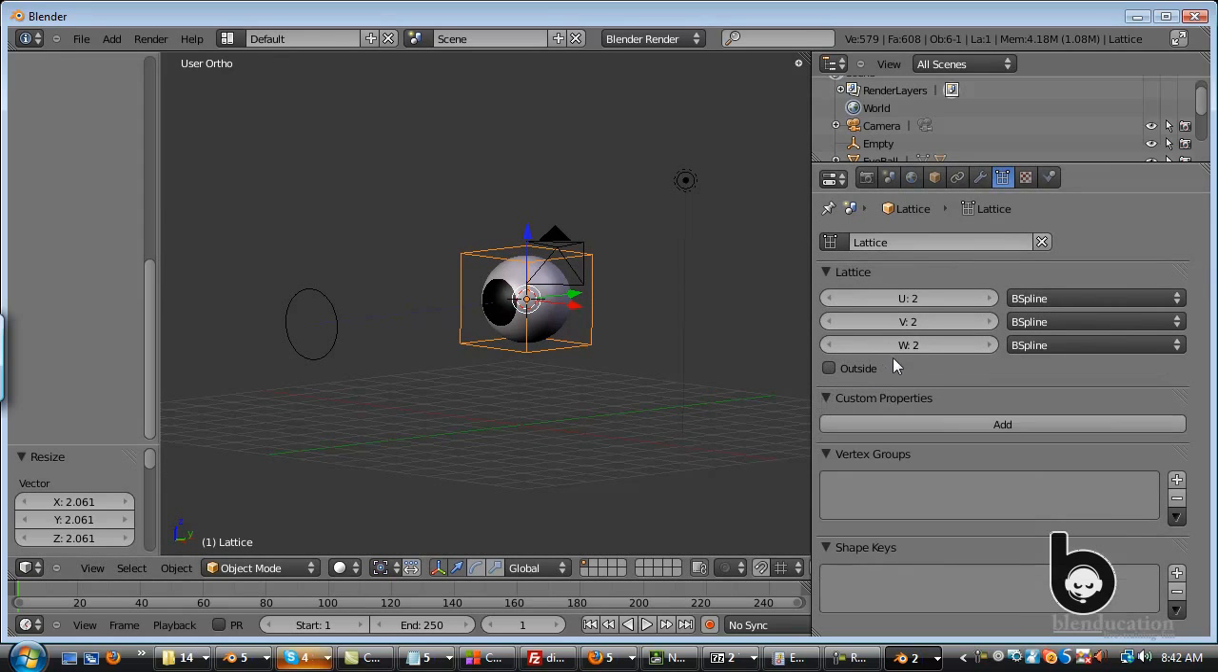But what we want to do is make some changes to it. And the first thing we want to do is add a couple of cuts, if you will, like loop cuts right in here.